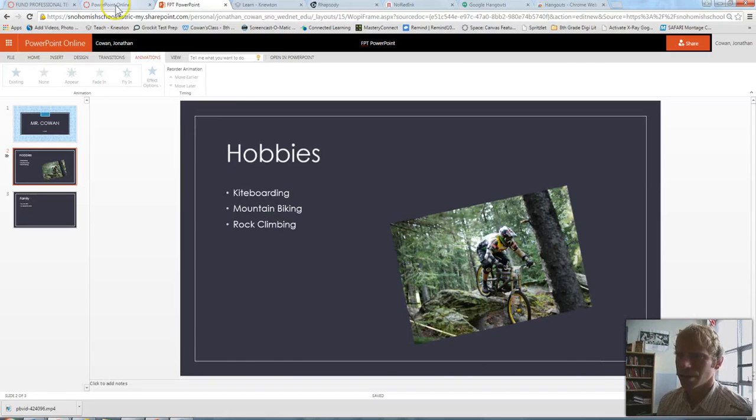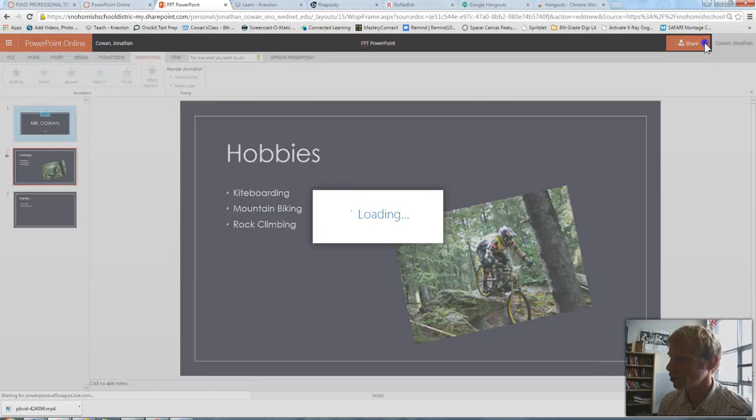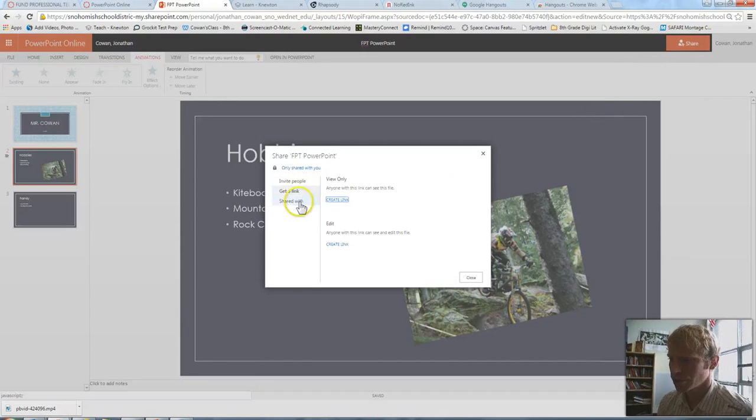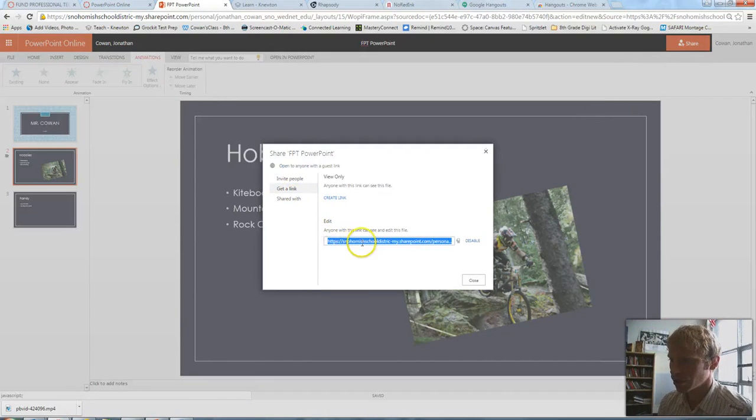So to get this thing done, you're going to then take that finished PowerPoint, click the share button, and just like you do with a Word document, click Get a Link, click Edit, Create Link, Control C to copy, and then go back to Canvas and turn it in. All right, there you go.